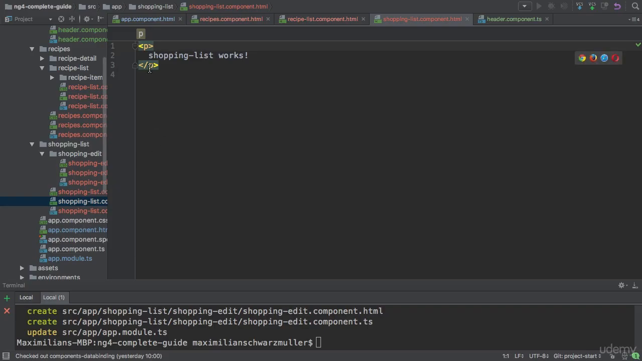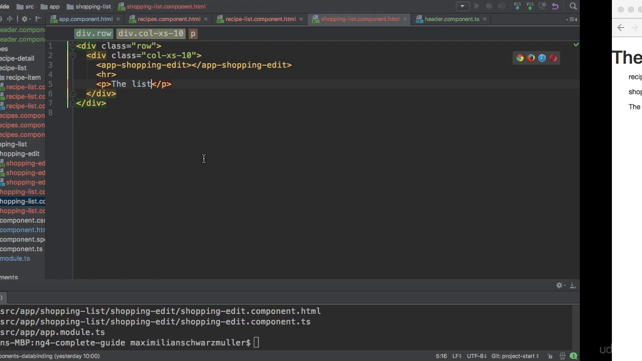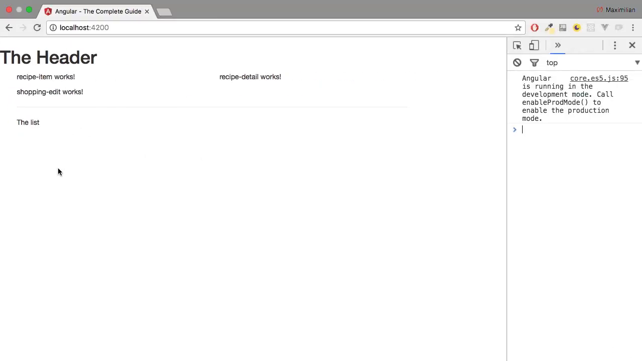Now for the shopping list, I'll do pretty much the same. In my shopping list component, here I want to display the list, and above it this shopping edit area. So I'll add a row here too. And in this row, let's say with col-xs-10 to create a very wide column here, I'll first add my shopping edit component to have this editing area at the top where we can add new ingredients or edit existing ones. And then I want to have a horizontal line here and somehow output my list below this. So that is the rough setup I want to have in this component. So it should work like this. That will be the recipe list component later on. We're going to fill this with more life, but for now, I'm very happy with how that looks.